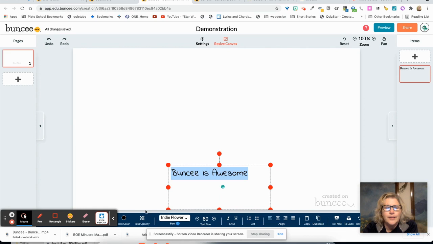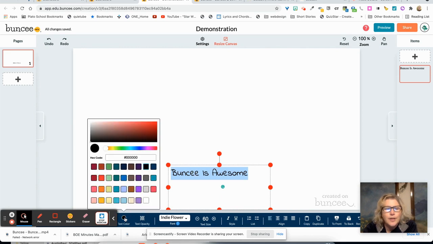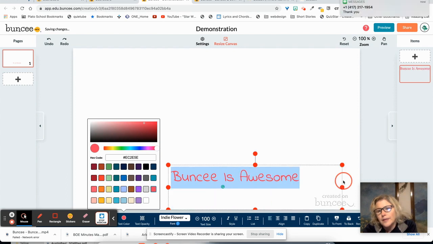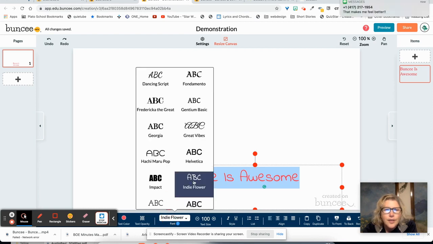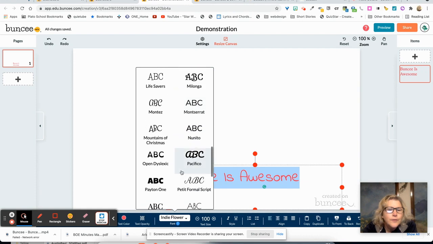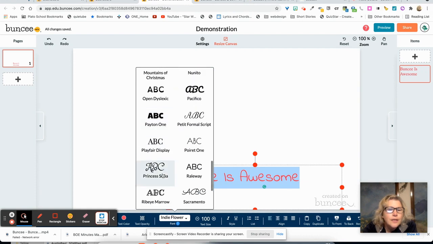I will look at that. So I'm going to highlight this. I'm going to come over here and change the color to that color. That's going to stand out a little more. I'm going to make it a little bit bigger. As you can see down here, I'm making it bigger. I will need to reshape the text box. And then we can go to here and change the font to my favorite one, Frederica the Great.